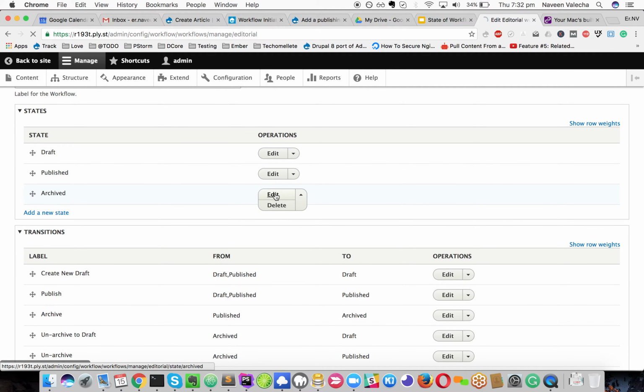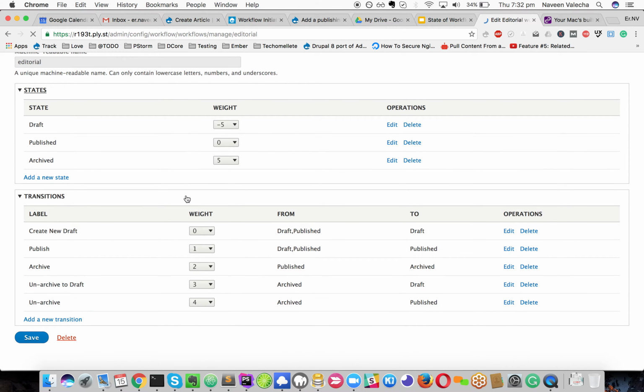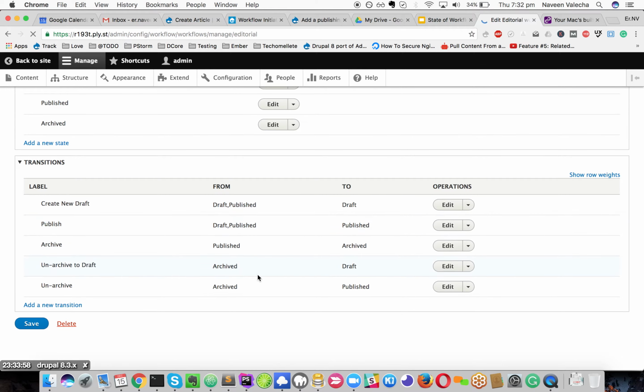the archive state. Now we are on the archive state. Here in the archive state, there are two transitions that can happen. It also works in the unpublished state as well. So two transitions can happen: from archive to draft, and from unarchived to published. These two transitions you can easily see.